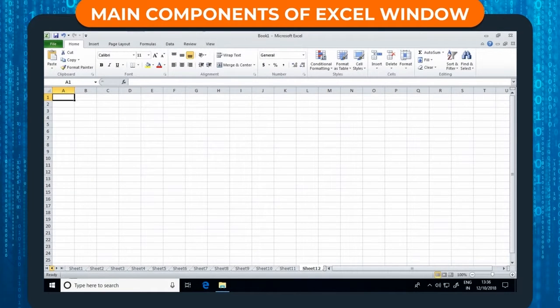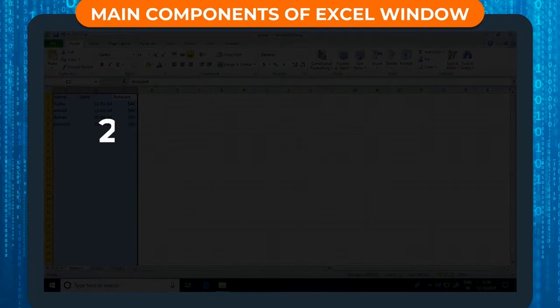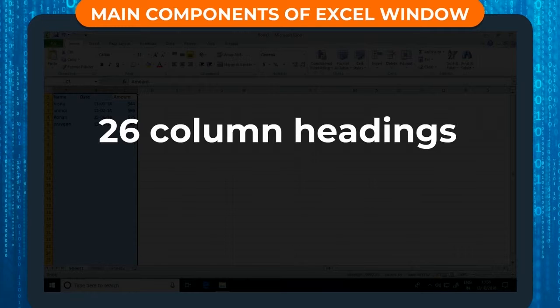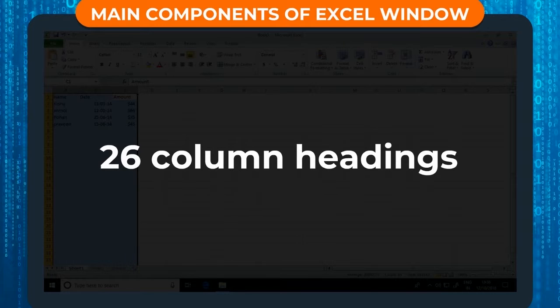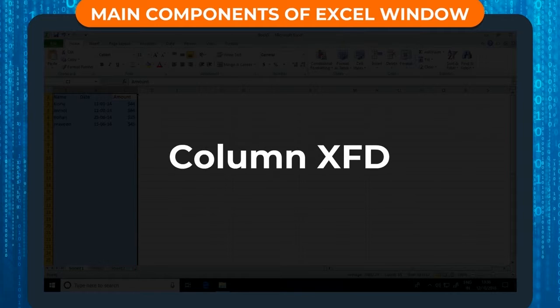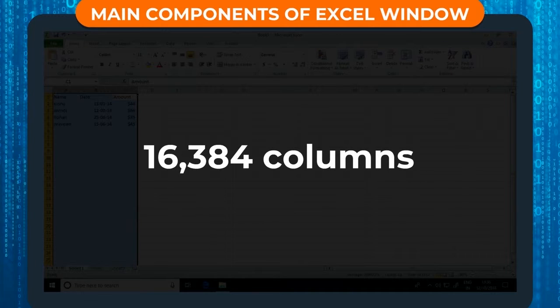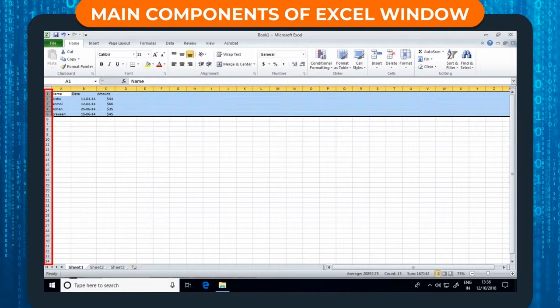MS Excel uses letters to represent columns. After the first 26 column headings, A through Z, the next 26 column headings are AA through AZ. The column headings continue through column XFD for a total of 16,384 columns. Rows. The horizontal segments, those that run left to right, are referred to as rows.